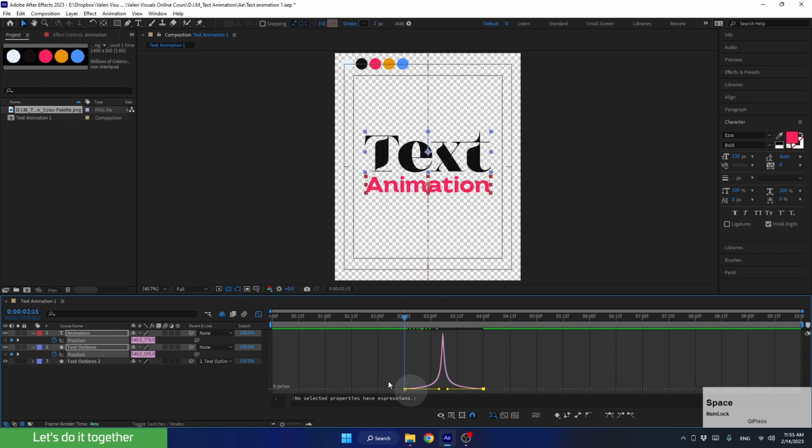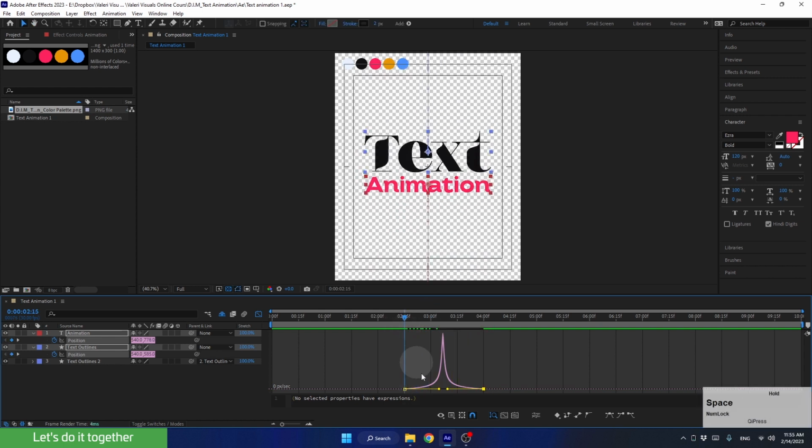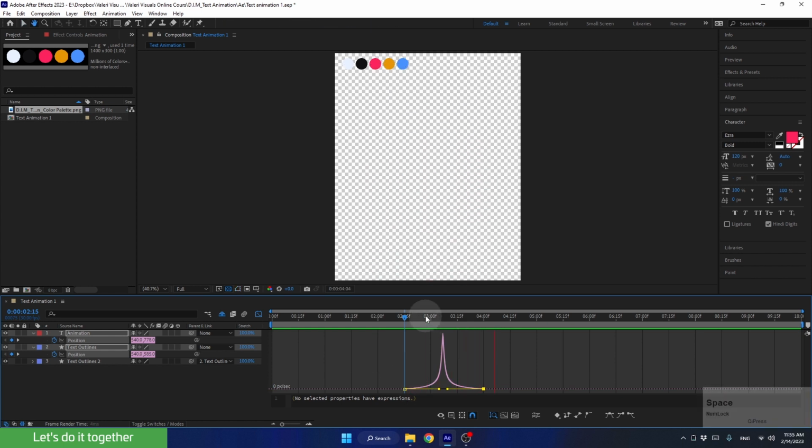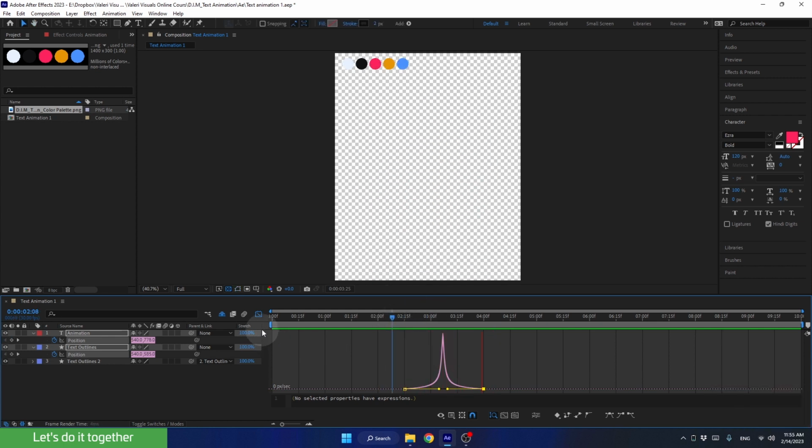Now the text starts moving slowly at first, then it gains a lot of speed. And finally it slows down towards the end. Note that the duration of the animation hasn't changed. We just changed the velocity of the keyframes, and not the duration of the animation.